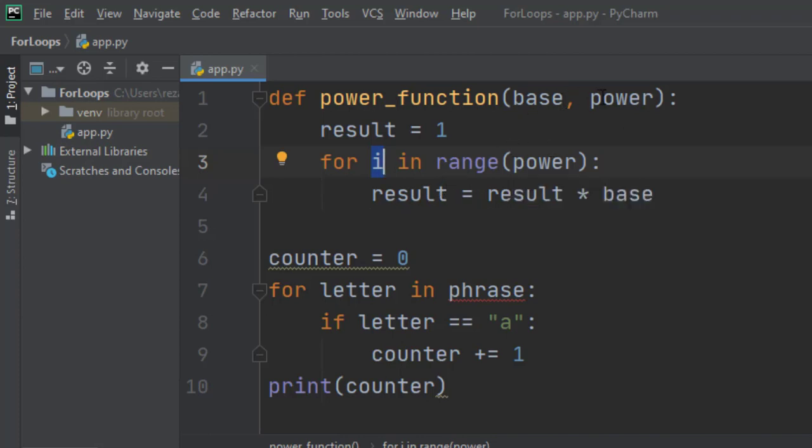So base is 2, power is 3. Range power is 0, 1, 2. For 0, we will multiply result by base. Base is 2, result is 1. 1 multiplied by 2, 2. Then I gets 1, the value of I is not important. 2 multiplied by 2, 4. I gets 2, this result is 4. 4 multiplied by 2, which is the base, it gets 8. I finishes, because range it was 0, 1, 2, range finished, and now result has the final value.